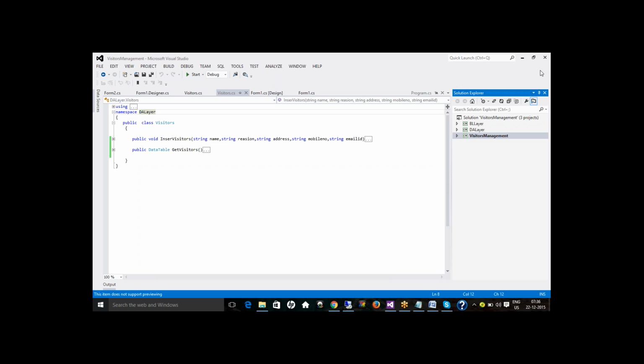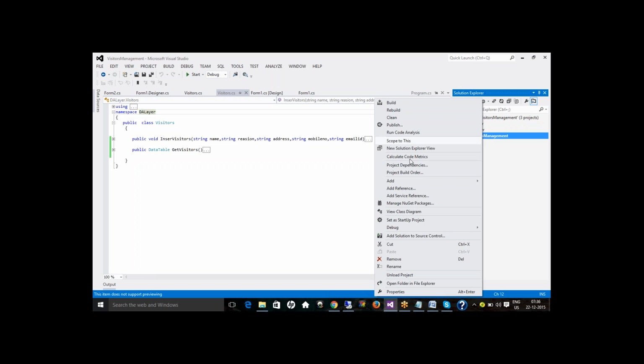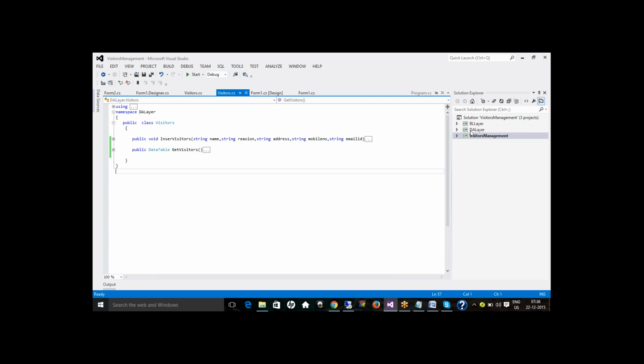One minute. So I have one project here: BL layer, DL layer, and my visitors management. This is the Windows project. This is the UI. This is my database code. I will write all the database code in this layer. I will write all the business logic. Business logic means every company has their own business, so they have their own logic, own rules. So we will import the rules into the BL layer.